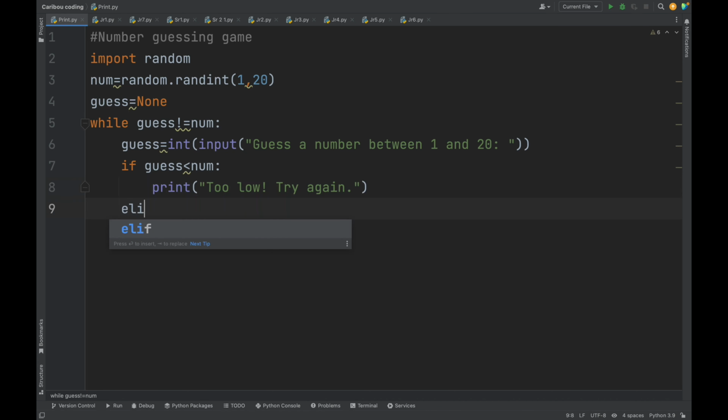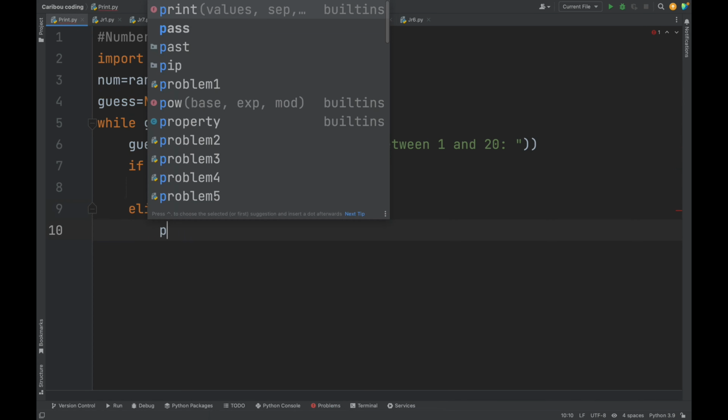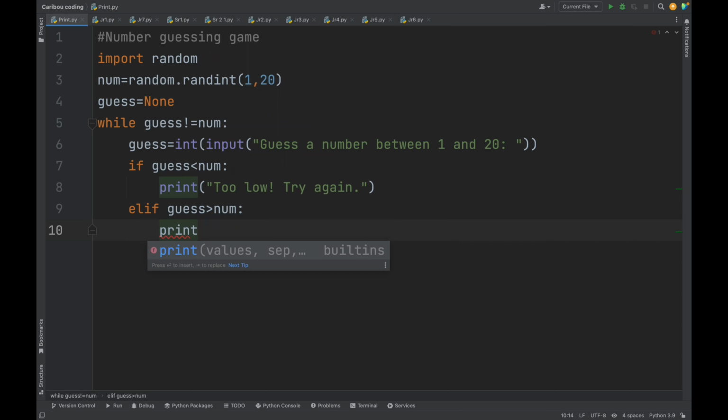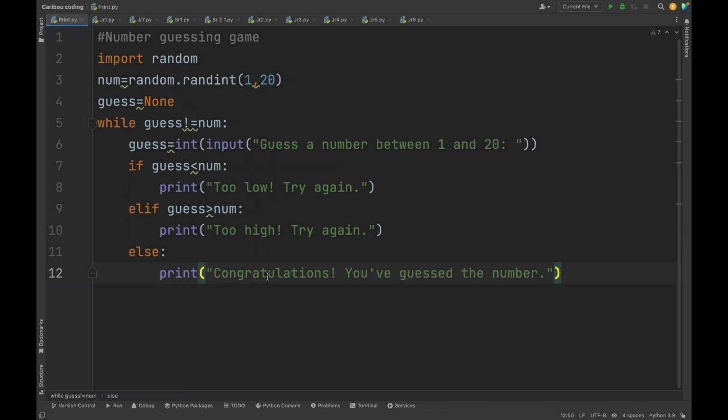And then if guess is larger than num, then we print "Too high, try again." And then else, print "Congratulations, you've guessed the number."